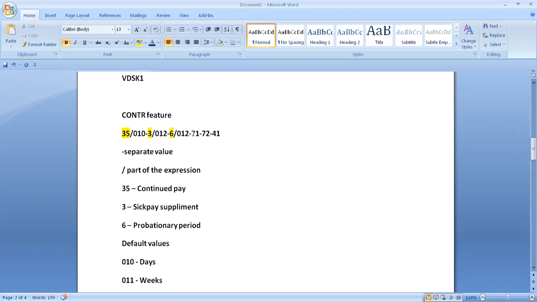Okay. Then what is 71 and 72 and 41? If you remember, just a few minutes ago, we created 71, 72. 71 is employer notice period. We created it. 72 is employee notice period. The last one, 41, we also created, and it's nothing but contract type. Whatever I created, I'm typing here as a code.